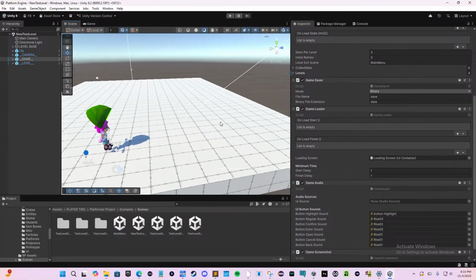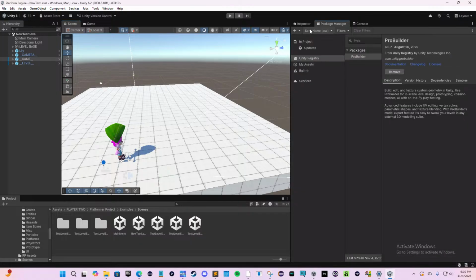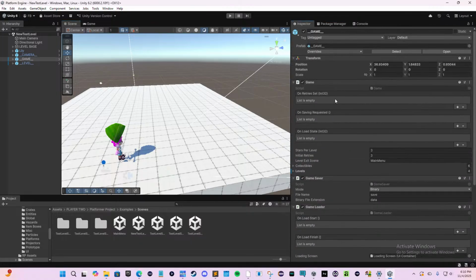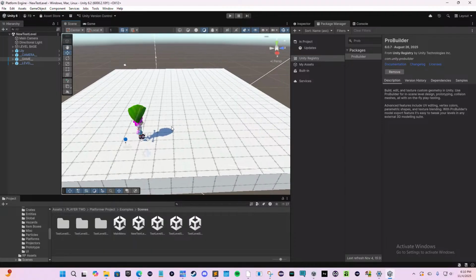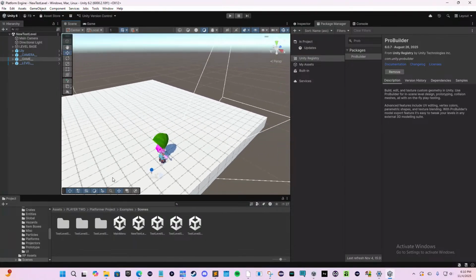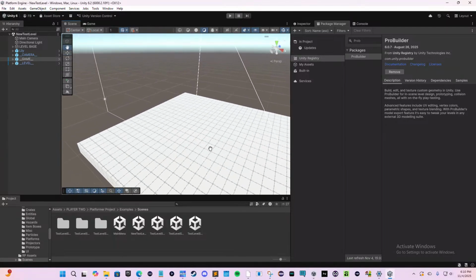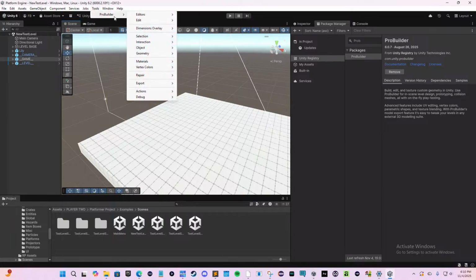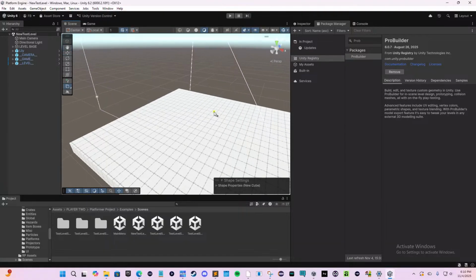Now, let's add some prefabs. The first thing we want to do before we add any fun stuff is we want to add platforms. That is why I have you guys use Probuilder. That is exactly why I said Probuilder, so that we can start prototyping stuff. So we go to Tools, Probuilder, Editors, Create Shape. Let's create a cube. That is our second cube.